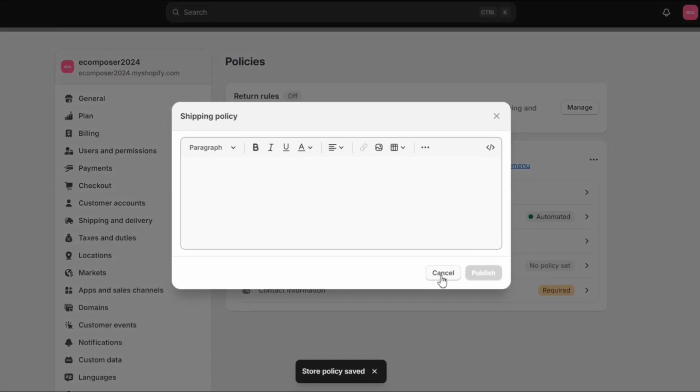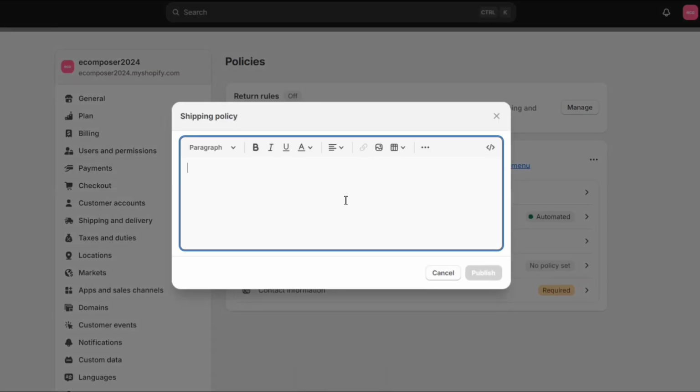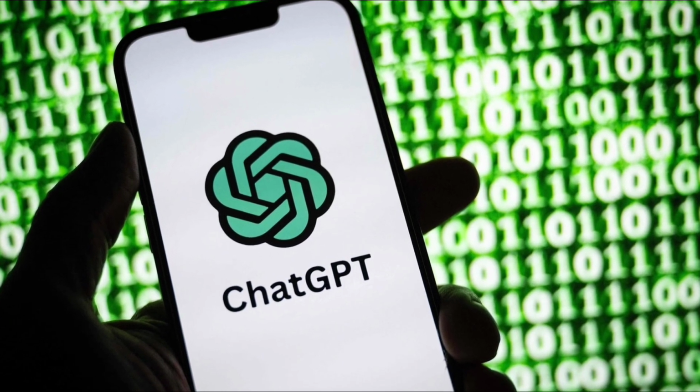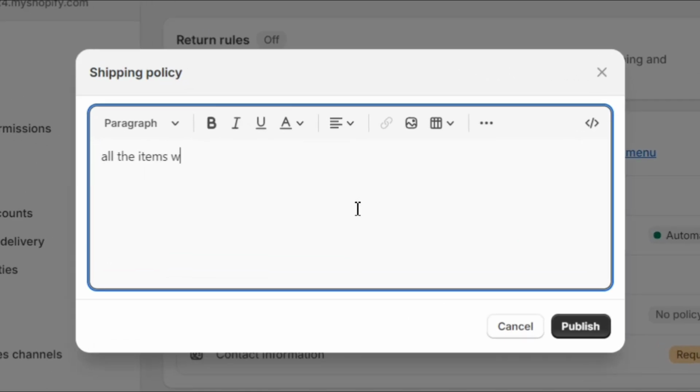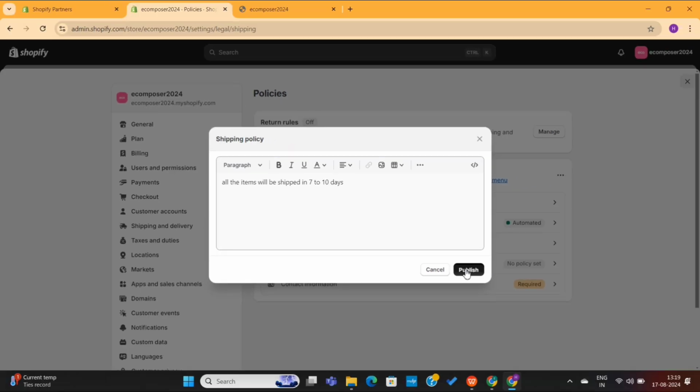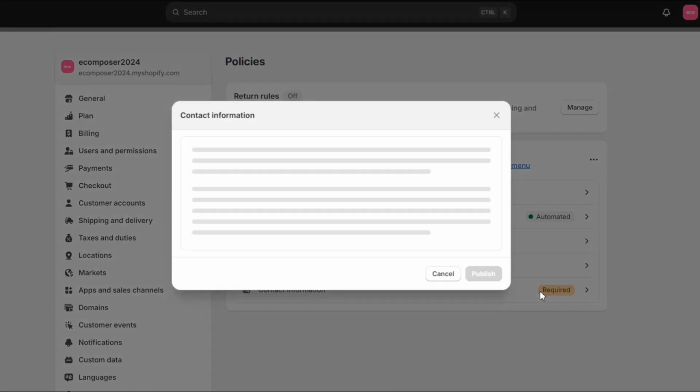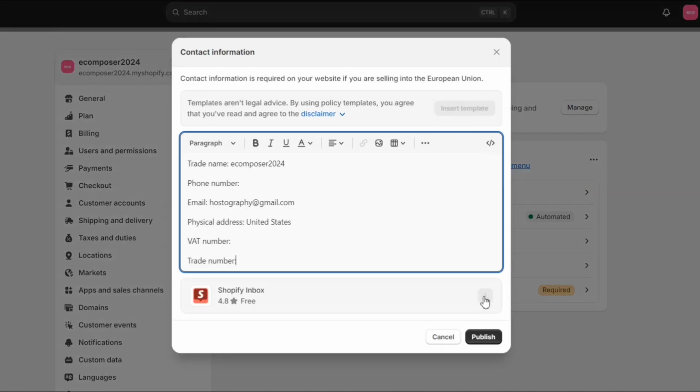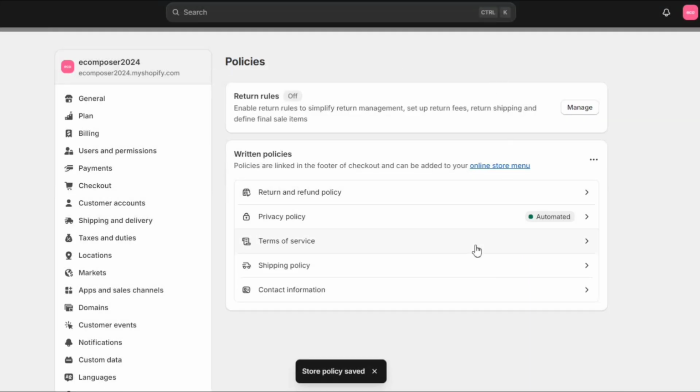Shopify doesn't have any template for shipping policy, so you need to write it yourself. You can take help of tools like ChatGPT to write your shipping policy. The key information for the shipping policy is your shipping and delivery time, so make sure to insert it within the first few paragraphs. Then we only need to add our contact info here, and we'll be good to go. All right, we've added the policies now.